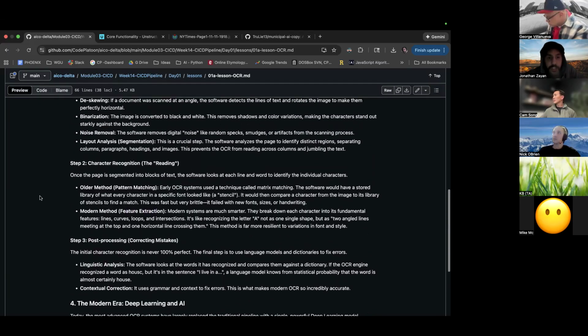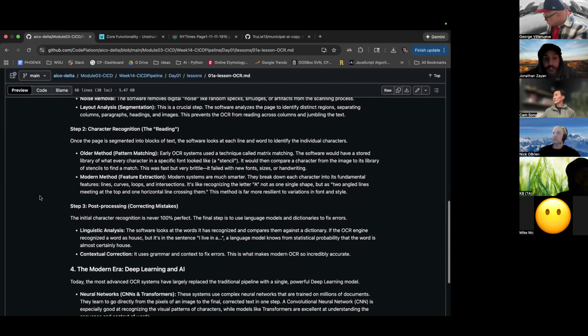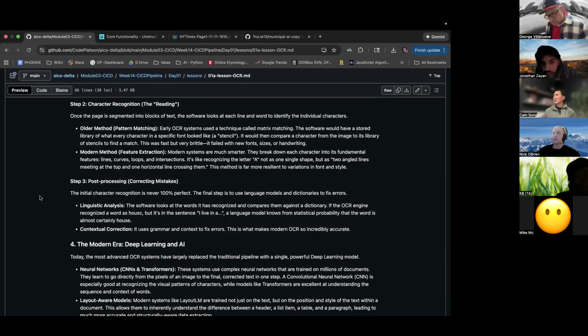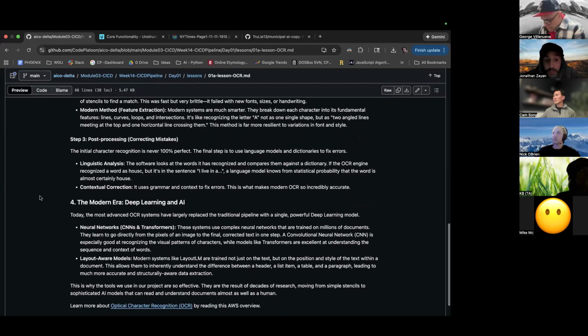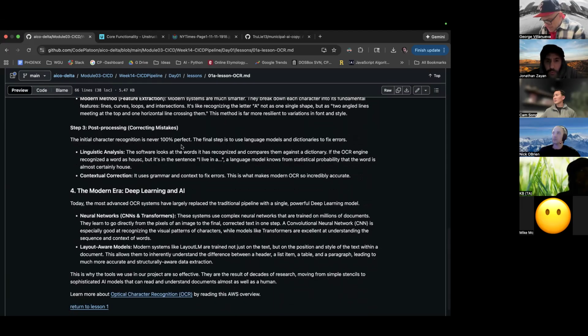So after it cleans the image and then it reads, now it knows what each letter is, it'll correct mistakes. So it can do this based off of misspellings. It can also do this based off of grammar. The example I have here, I don't know if you guys can tell, does everyone see what that word is? Can someone say what it is? House. OCR. Yeah, a great job, guys. Yeah, it's exactly what it is.